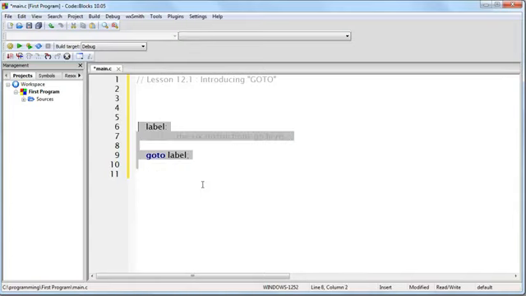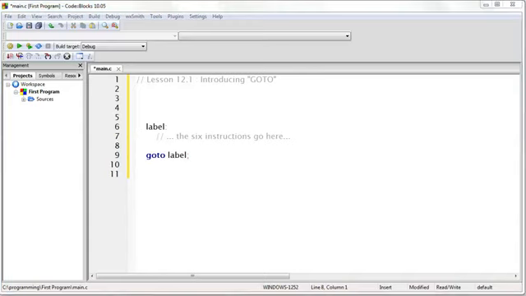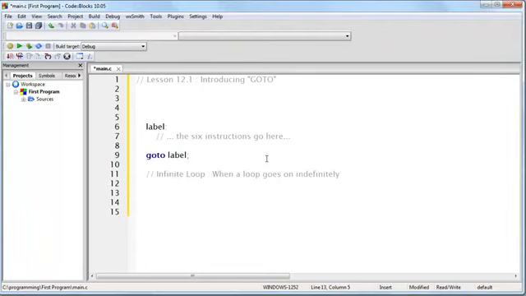Now, this example right here, don't try it. Why? Because if you look at this example, you'll notice that it will simply go on forever. It will execute whatever instructions are here, and then it will go back to label, re-execute those instructions, go back to label, and re-execute them, and so on. This has a name. Whenever it happens that the same instructions are executed over and over again forever, we call it an infinite loop. Now, we will talk more about loops in later lessons.